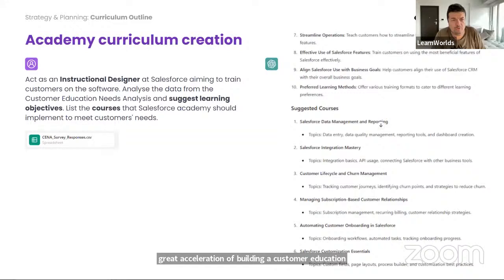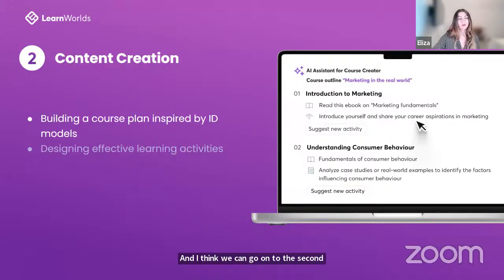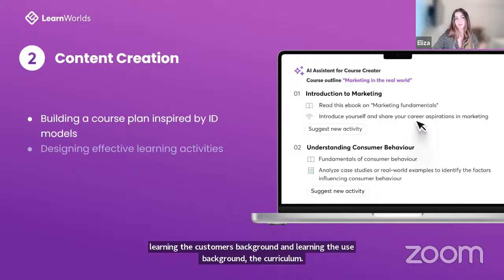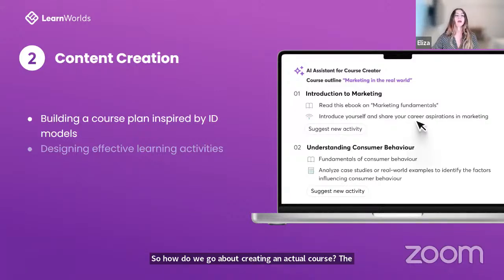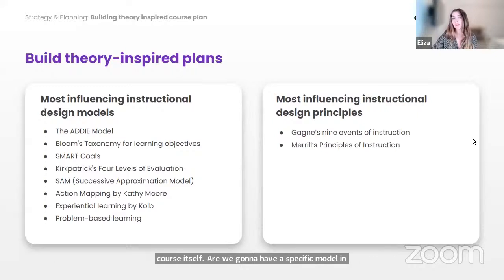And I think we can go on to the second block. Elisa? Yeah. So yes, so far we've talked about learning the customer's background, learning the user's background, the curriculum. So how do we go about creating an actual course, the course itself? Are we going to have a specific model in mind or a specific instructional design? It could be yes or no, and the AI tool could help with either or.